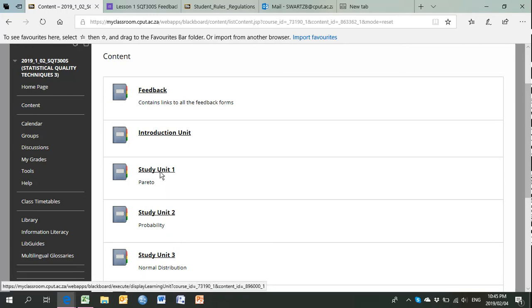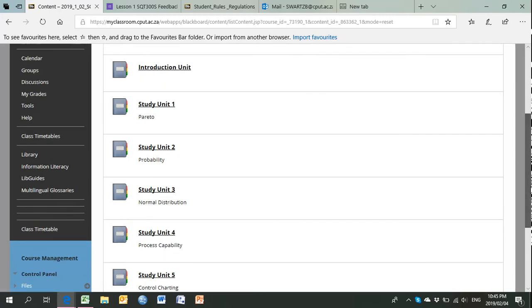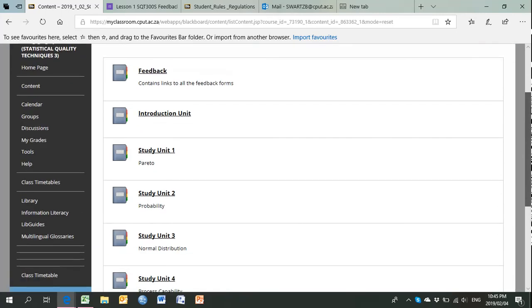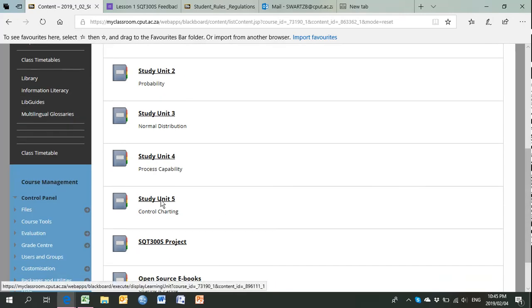So, study units, these are content. So, these are topics that we're going to cover in class. Now, you'll see there's study unit 1 to 5. So, there's going to be 5 broad topics that we will cover in class, which I'll speak about in class in greater detail. And some of the study units have one lesson or two lessons. The last study unit has 3 lessons. That's the largest study unit.